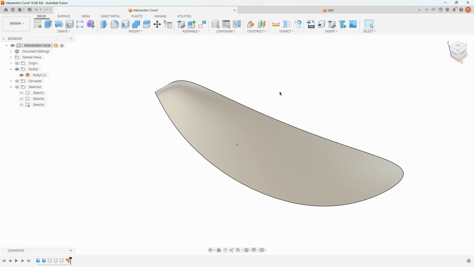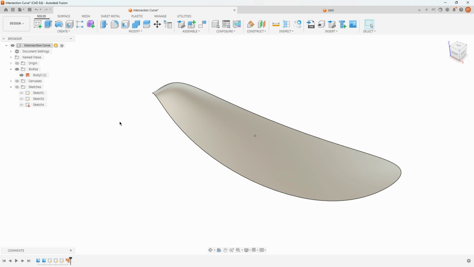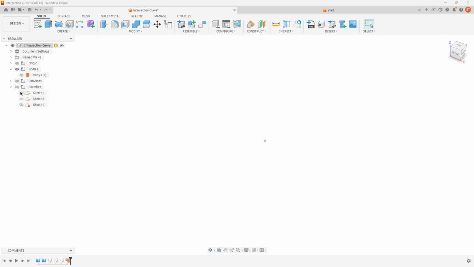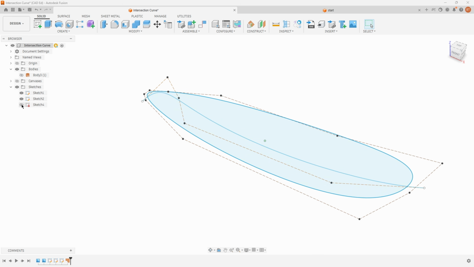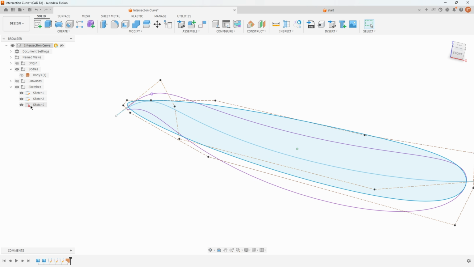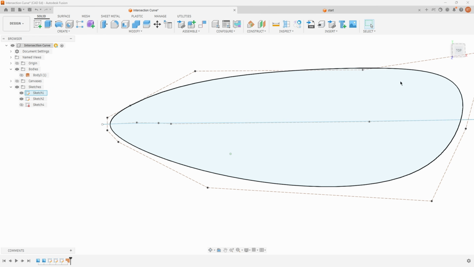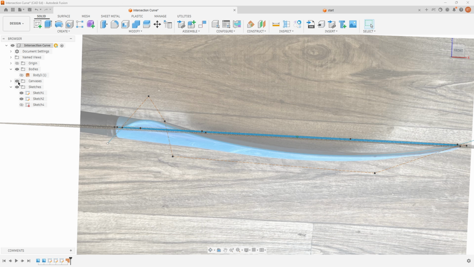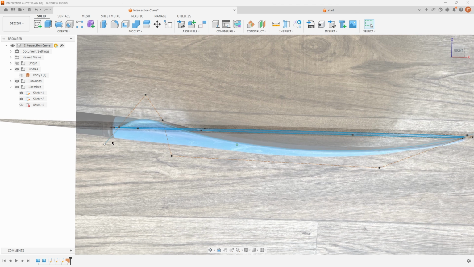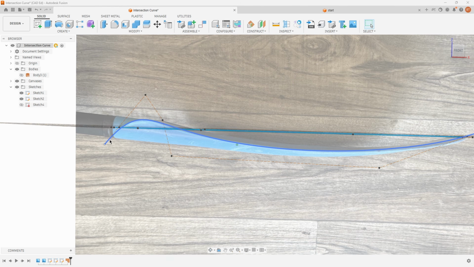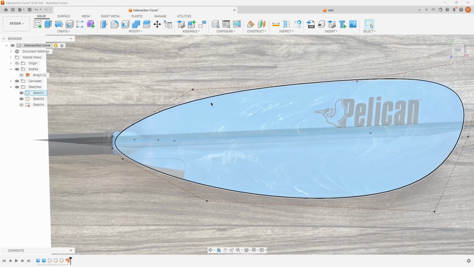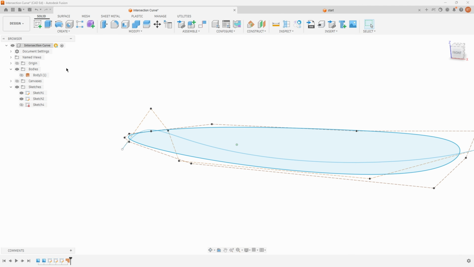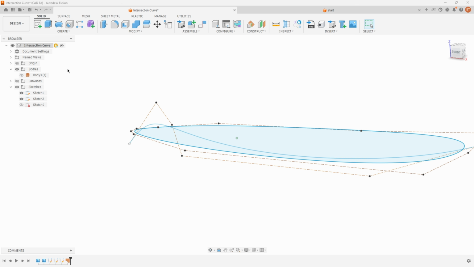So let me show you how you go about creating this intersection curve. If I turn on my sketches here, let me turn on all of these, you'll notice I have my top view and I have this side view. And once again, these were created from the canvases. So there's my side view and there's my top view. And then I use a command called intersection curve.